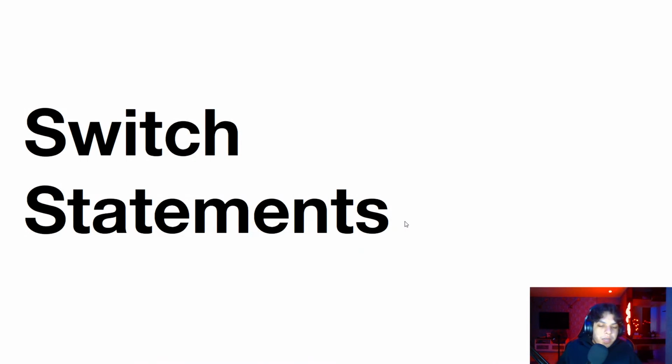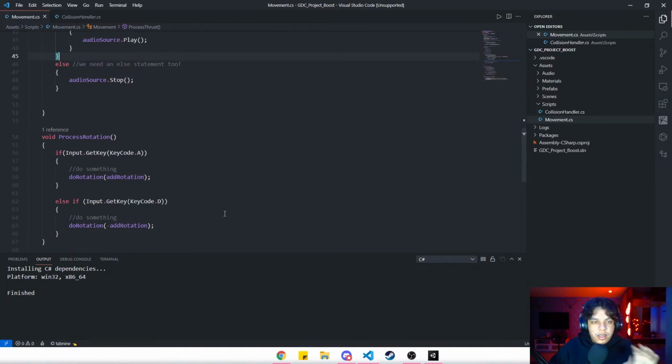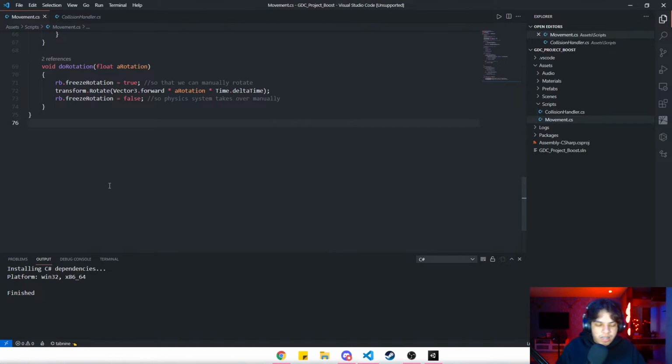Okay, now let's talk a bit about switch statements. Before I begin explaining this idea, let me give you a really good example. I'm just going to comment this code out so that it doesn't affect my code in any way. So let's consider an idea where we have a variable.